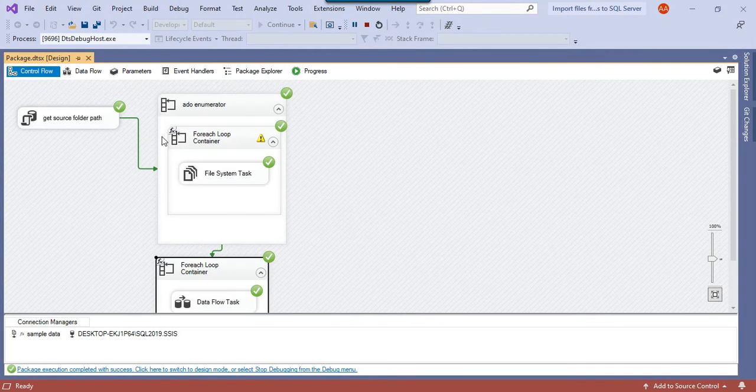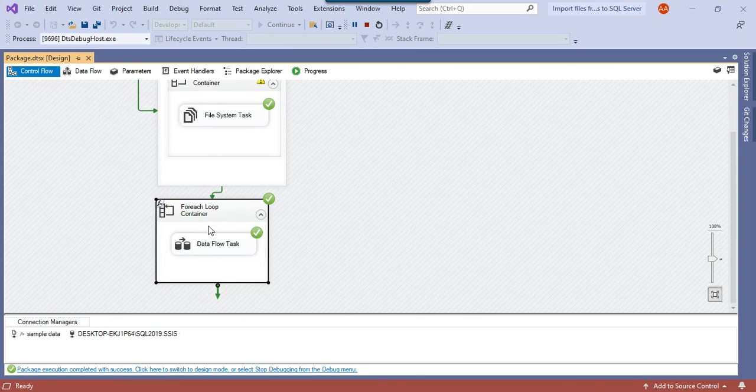So it means that data got loaded from all 6 files to this particular location. That's how you can use the for each loop container along with the file system task to move the files from different drives to a particular centralized location, and from there you can use a normal for each loop container to load the data into a SQL Server table.